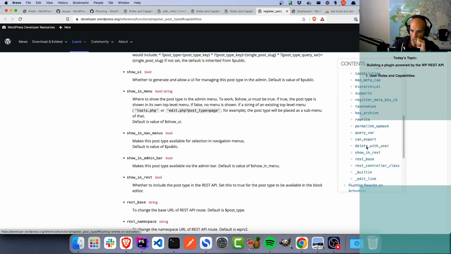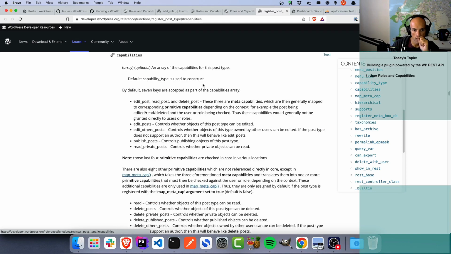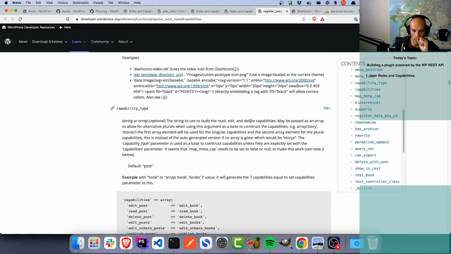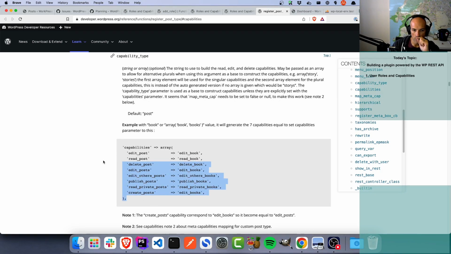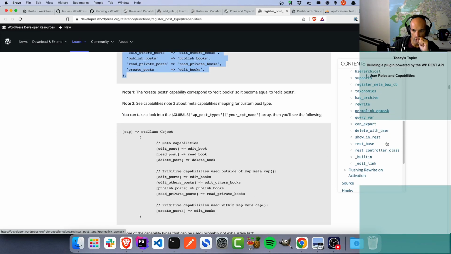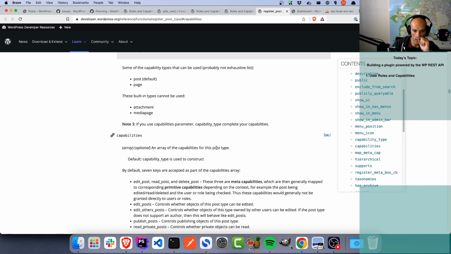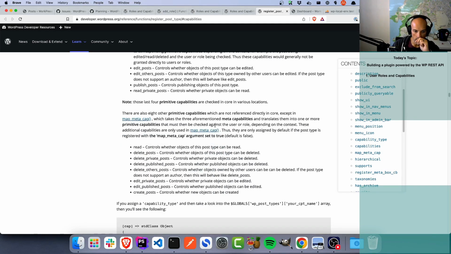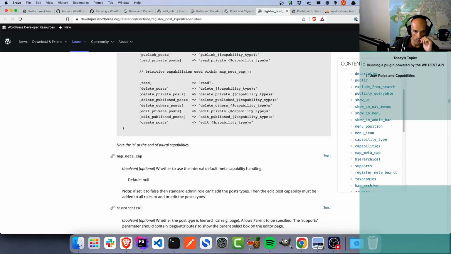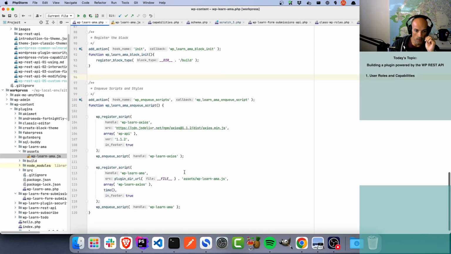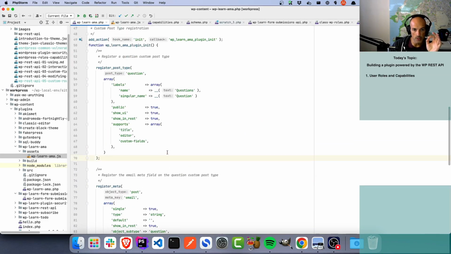Where you can basically, here it is, you can specify the capability type. By default, it creates 7 capabilities, and then if you specify the capabilities, where is it? The capabilities, an array of the capabilities. This I need to go through, so this will be next week. And then there's the map meta cap story, and it does a whole bunch of additional capabilities. So this I'm going to focus on next week in the live stream. And I'm going to use it to update the capabilities on the custom post type so that the user can only create questions.